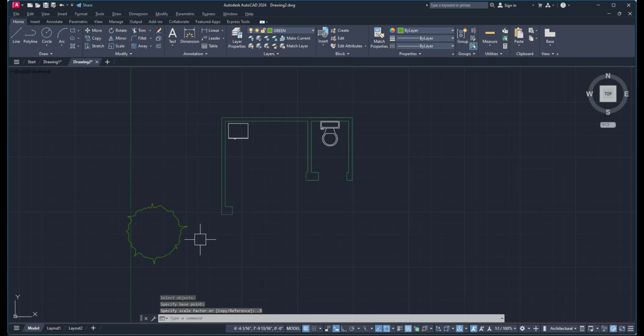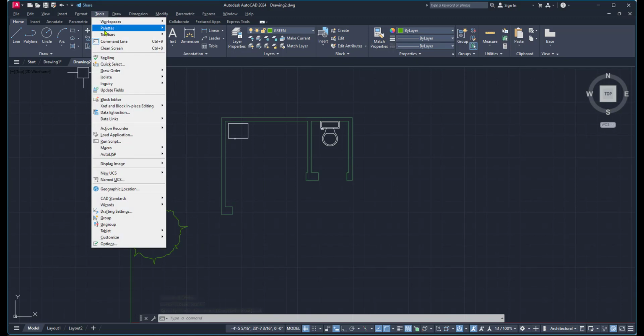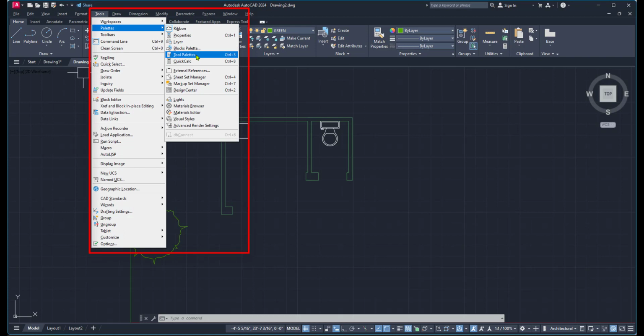One more option to get the tool palette is to go to the tool option and then palette and then click on the tool palette. The shortcut is Ctrl 3.